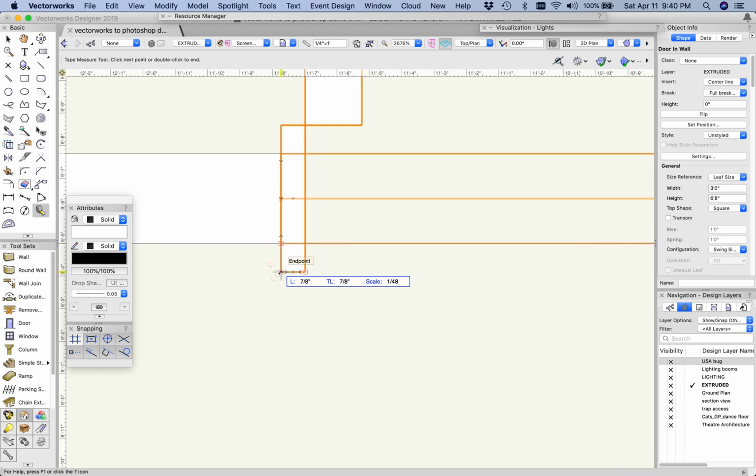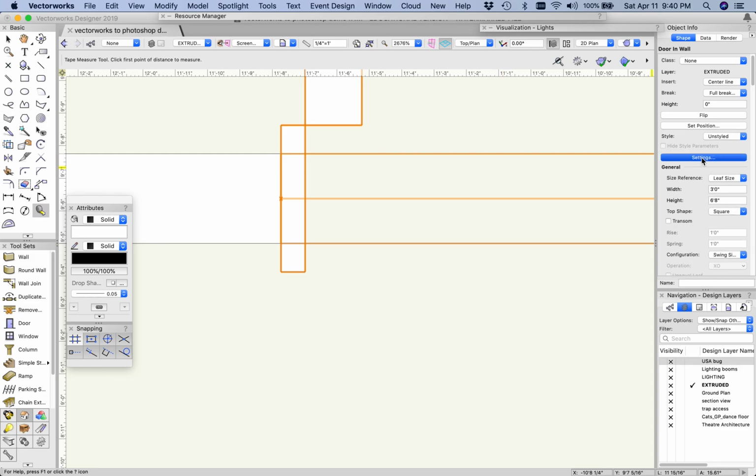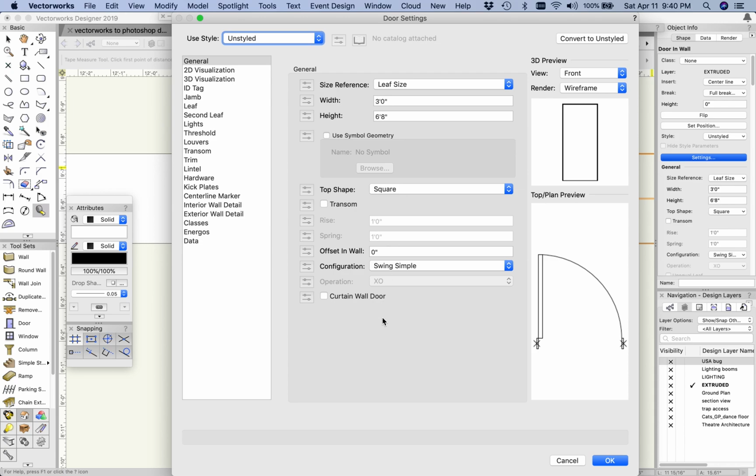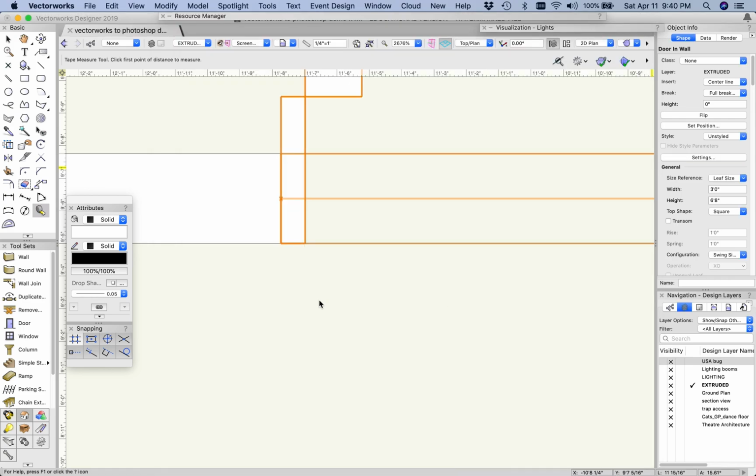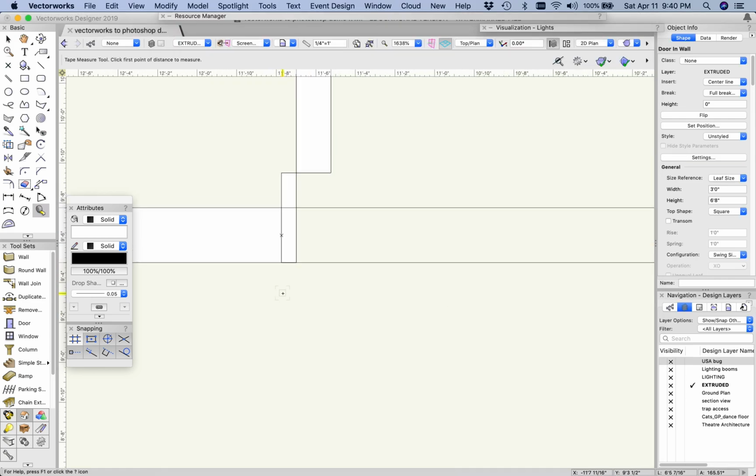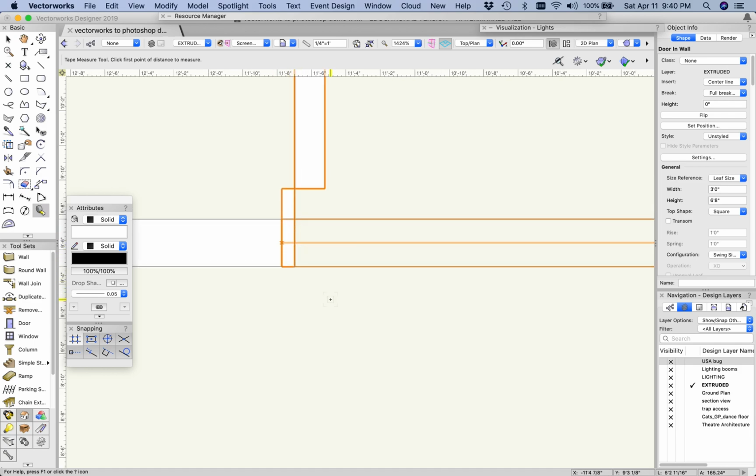So it's 7/8. So 7/8 is an important measurement at this point. Then I'm going to go into the settings for the wall, for the window, and there is this offset in wall preference here. So I'm going to change that. I think it's positive 7/8. We'll see if it goes to the right spot. There it is. So for our drafting purposes, we want that wall to be inset into the wall.